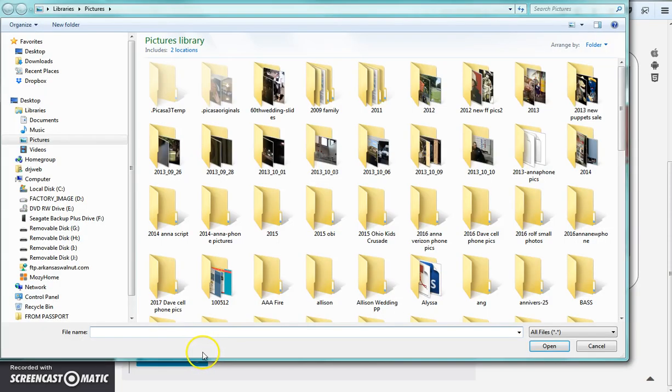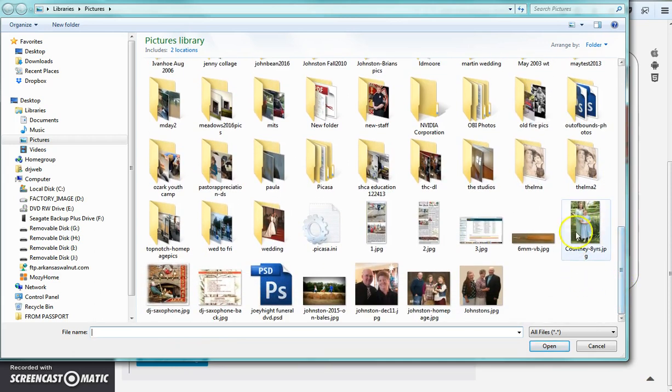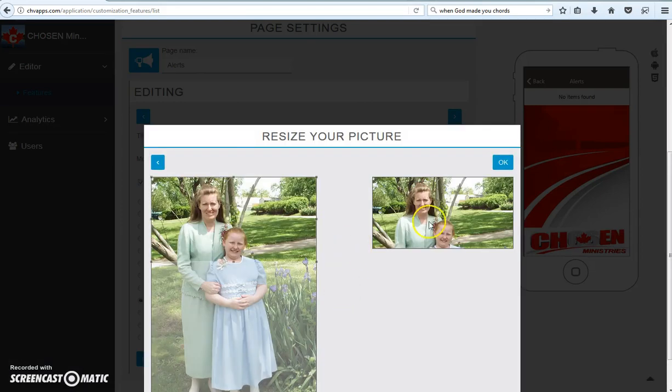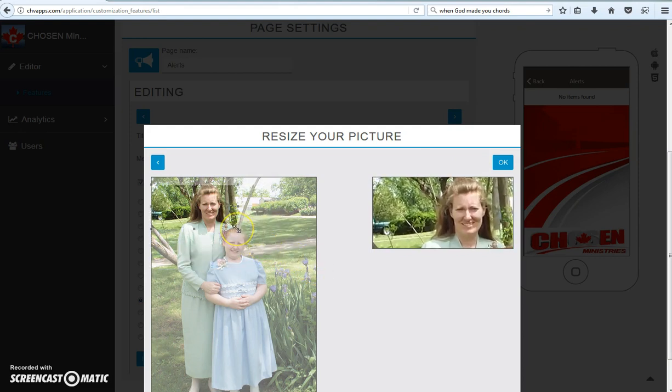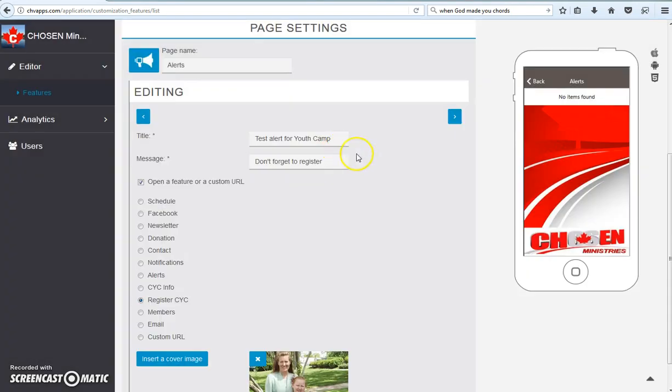You can also insert a cover image. Let's show you what that looks like. I'm just going to pick a picture, preferably something with a small resolution. This one here of Anna and Courtney when they were younger is 588 by 864, so that'll be plenty small. So let's open that and show you what it does, because you will have to crop it. So as you can see, this is what is going to show. Now you can move this around. You can also crop this accordingly if you wanted to just do Anna. So we'll just pull this down a little bit and do them both and click OK. And now you've resized your picture.